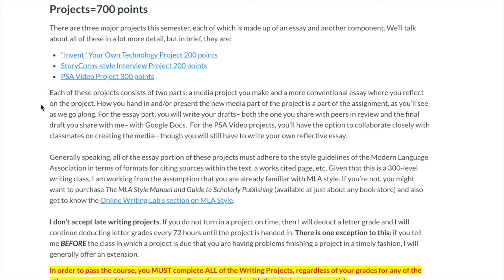The first one we'll start talking about is your Invent Your Own Technology project, and that is where you make something that's writing, but with your own tools. You'll see what I mean when we get there. And you write an essay about it.